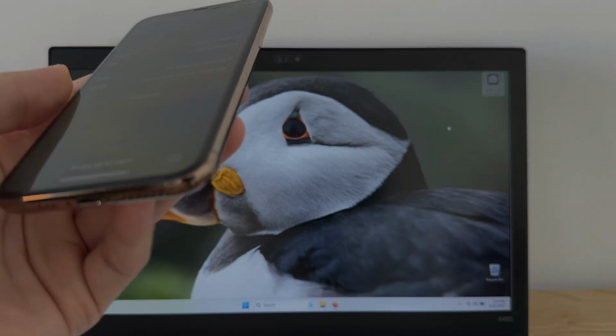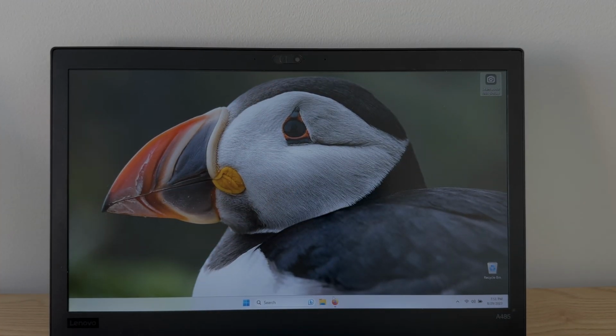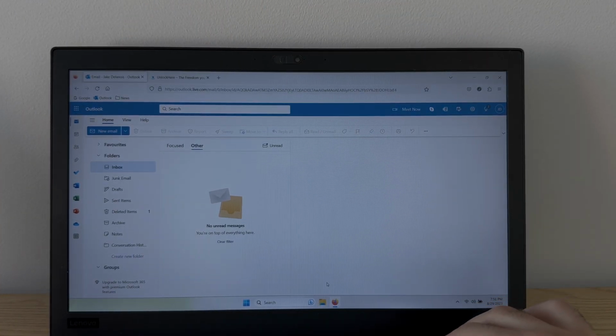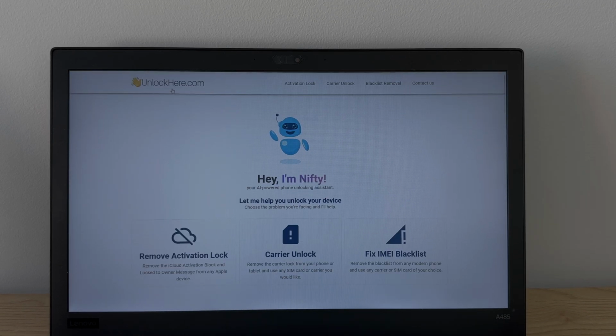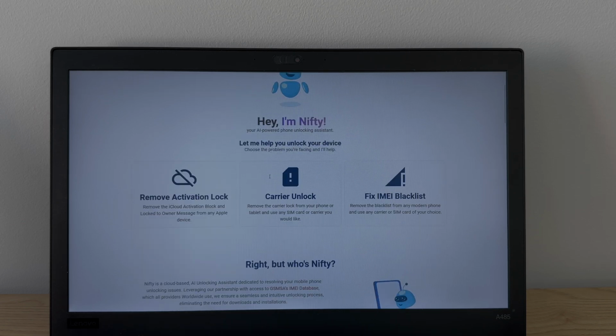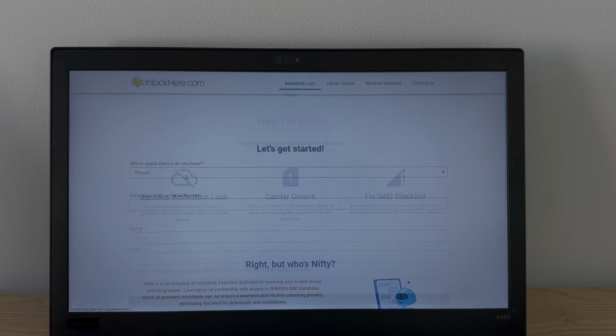So you need another device. It can be an Android phone or a computer. It really doesn't matter. So just open your browser, and on your browser, you're gonna go to unlockhere, where you can see that Nifty, the AI assistant, will help you unlock your device. So just head over to remove activation lock, which is the issue that you have.